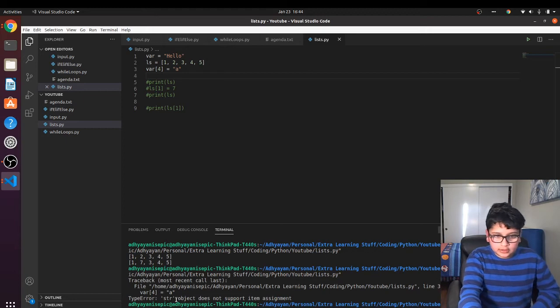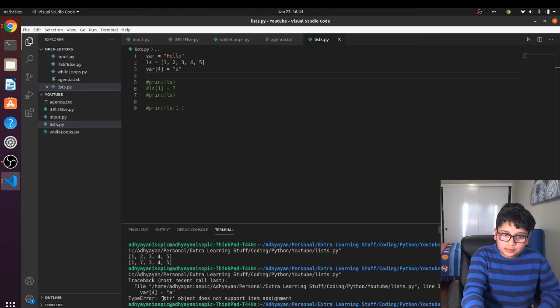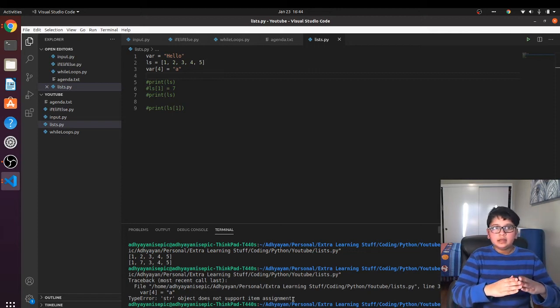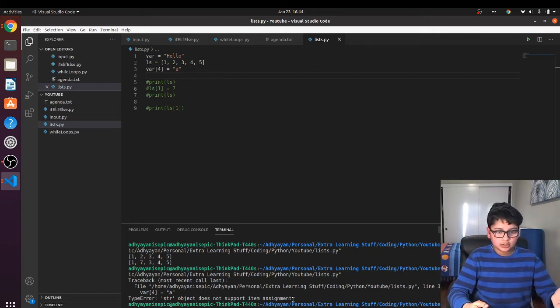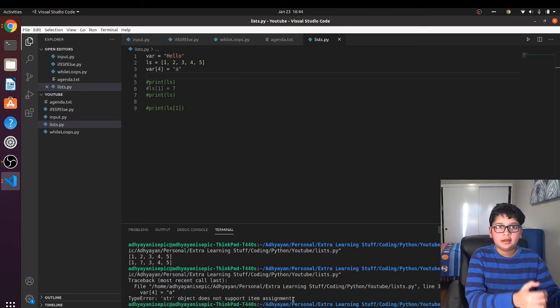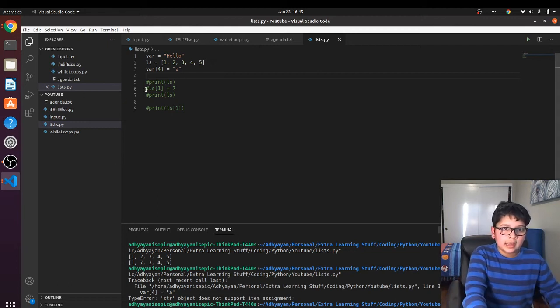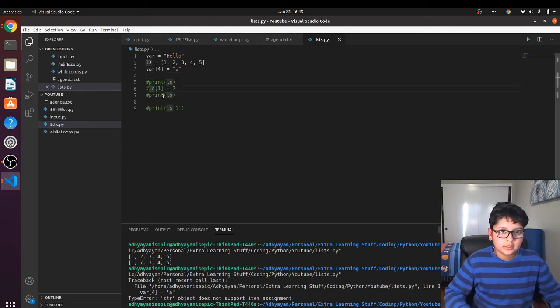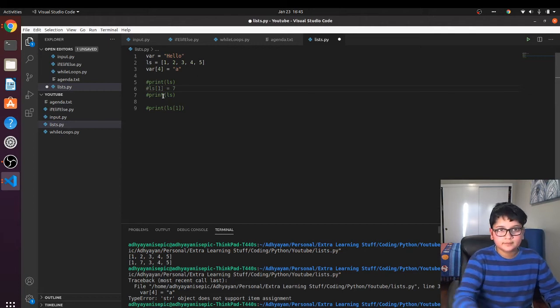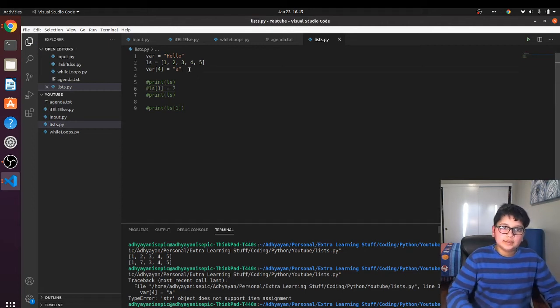It gives you an error saying string object does not support item assignment. And basically what it means by that is that you can't reassign places in strings. Strings are immutable, so you cannot change them. However, lists are mutable, because you can change them, as we saw over here: ls index 1 equals 7. So yeah, that was what I wanted to show you.